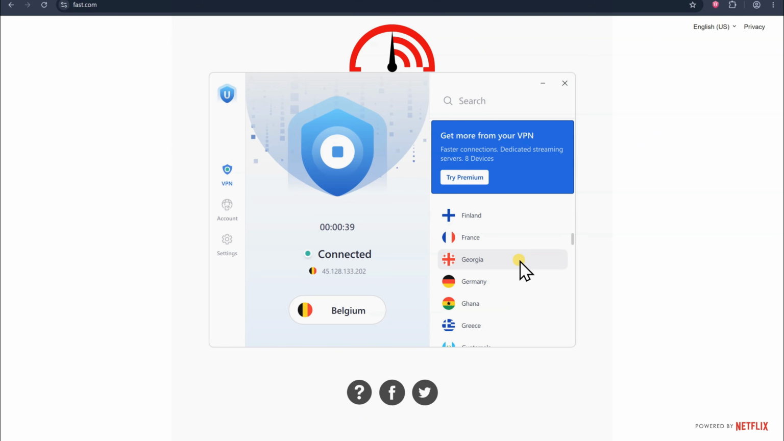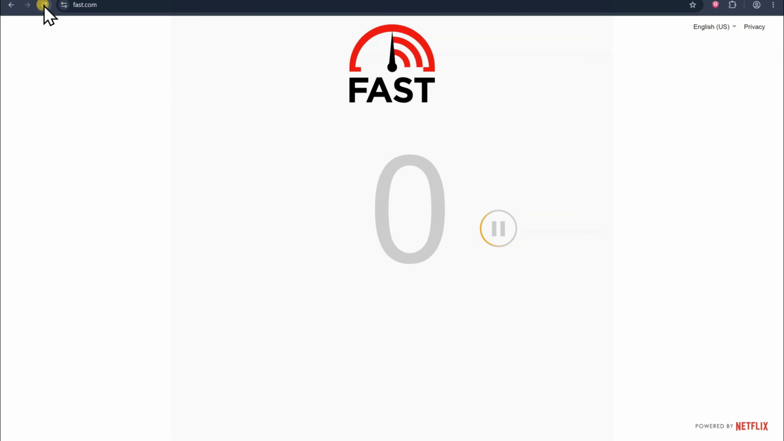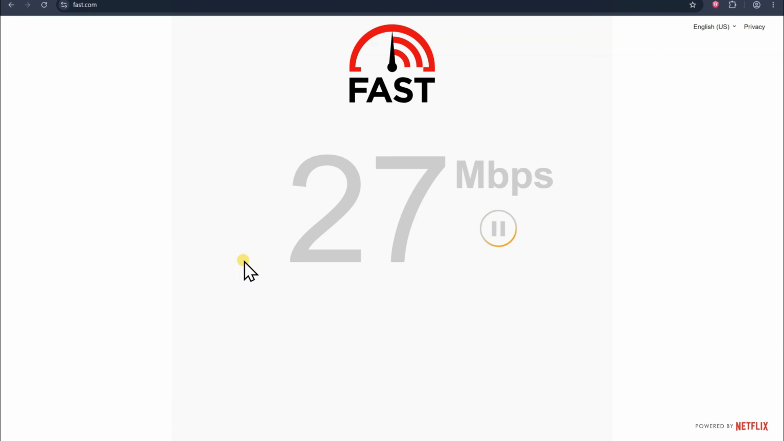Let's connect to France and see how it performs. And as you can see, the speed is actually quite decent.